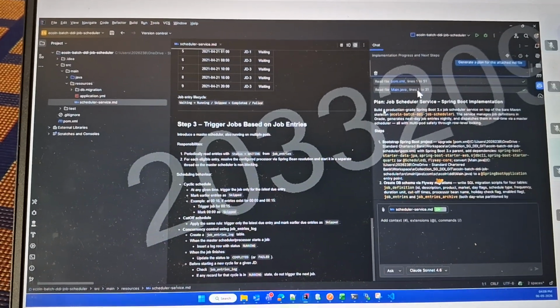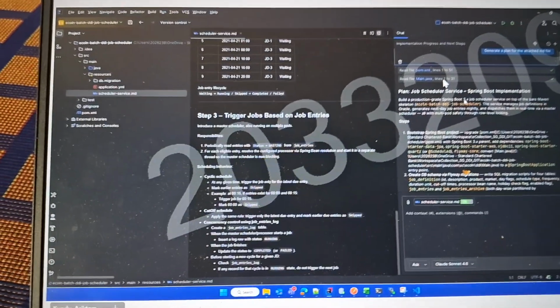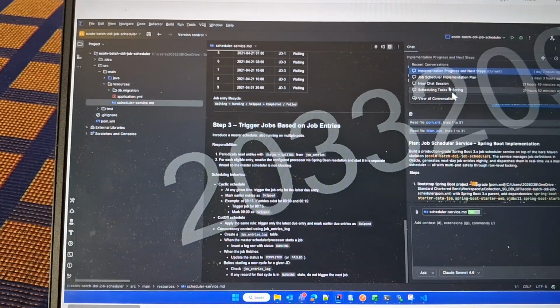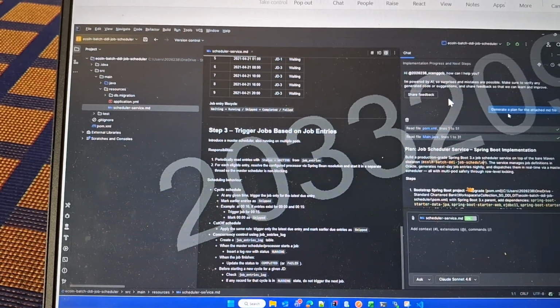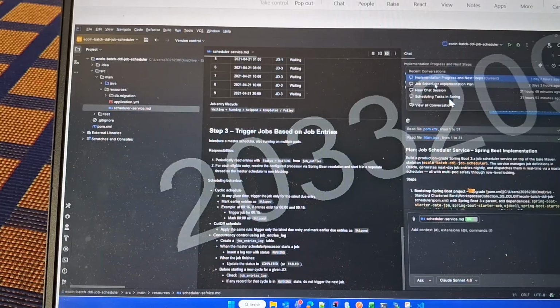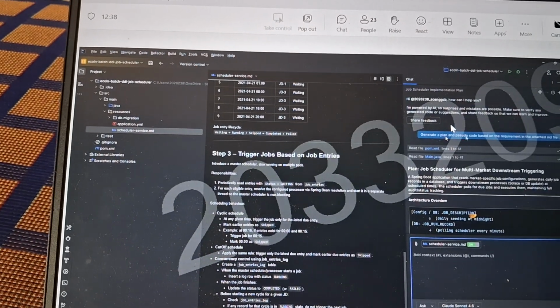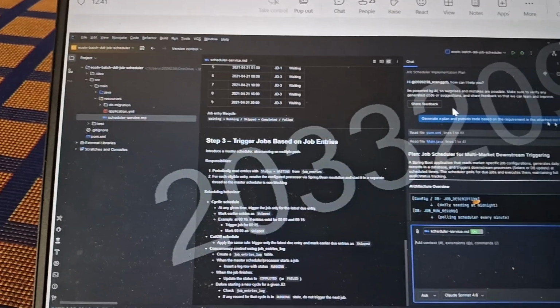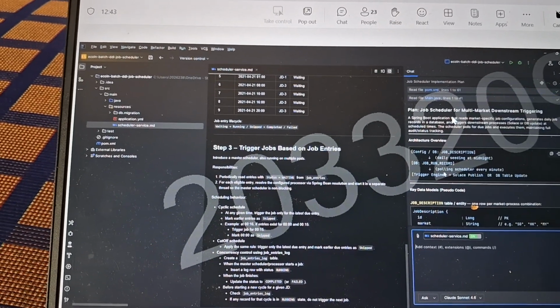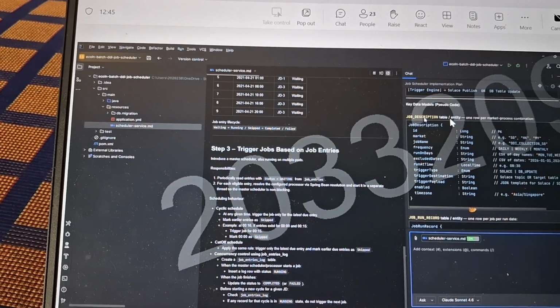So it gave us a plan. I just gave it "generate a plan", but what I've seen for others is, if you additionally say "generate a plan and pseudo code" based on the requirement, then it gives you some pseudo code as well, like how the table would look and things like that.